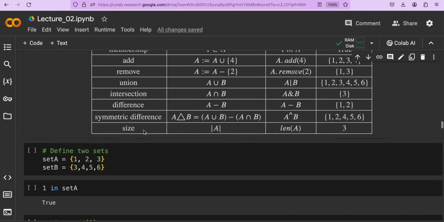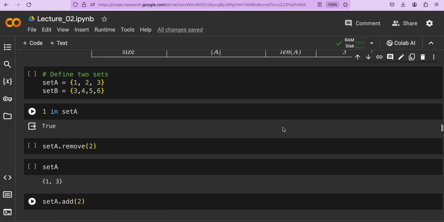And the mathematical notation for the length of a set is this, and in Python you write len, the same as for the list and the same as for the dictionary. Let's see these in function.